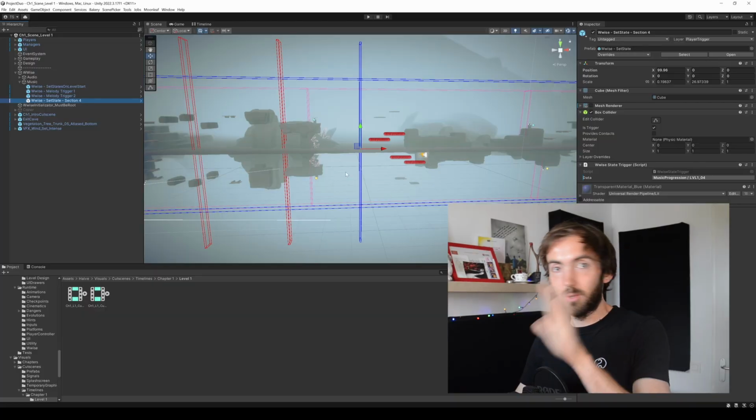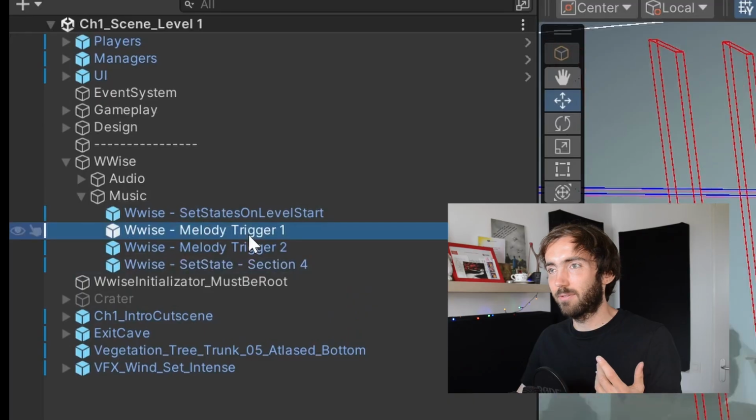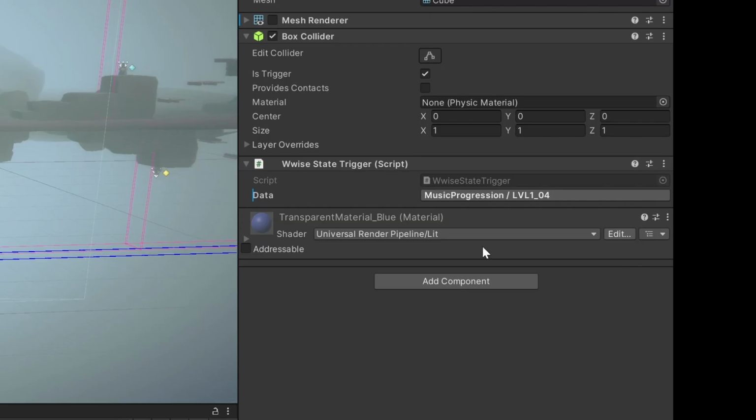Then when we get into Unity, I have a game object called music where I have certain prefabs. When the character walks through one of these, I can trigger either an event or a state change, and these state changes determine which piece of music needs to play when.